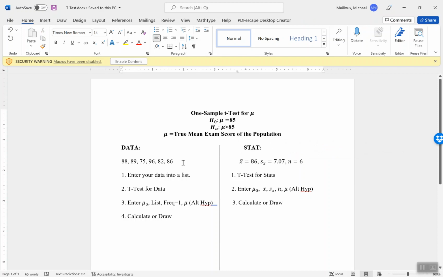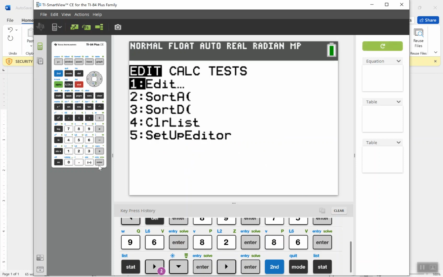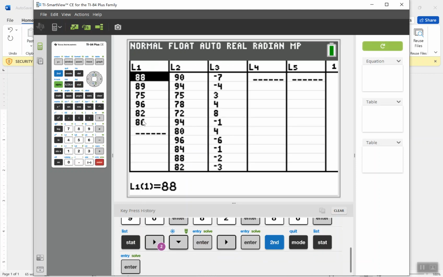Let's start with data. If you start by having a couple data values and you want to run a one-sample t-test, the first thing you need to do is enter your data into a list on your calculator. To do that, you go stat, edit, and I have already entered the data into list 1 on my calculator. So I have already cleared that first step here.